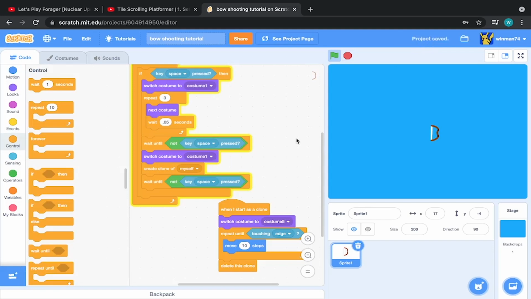And basically the way that this will work is that you hold down the space key, then you let go and it shoots. Now I'm going to be showing you how to make it.